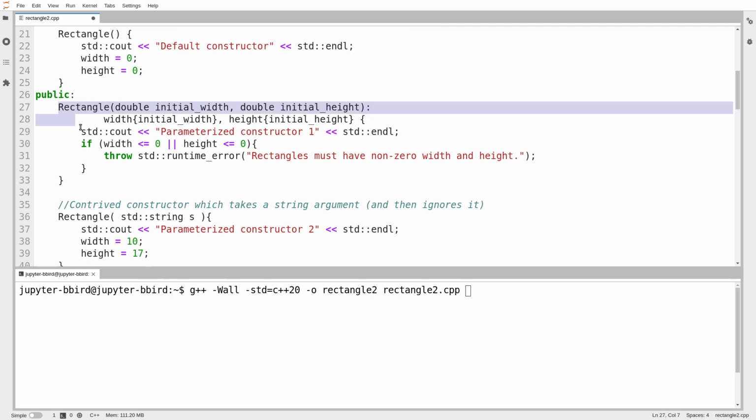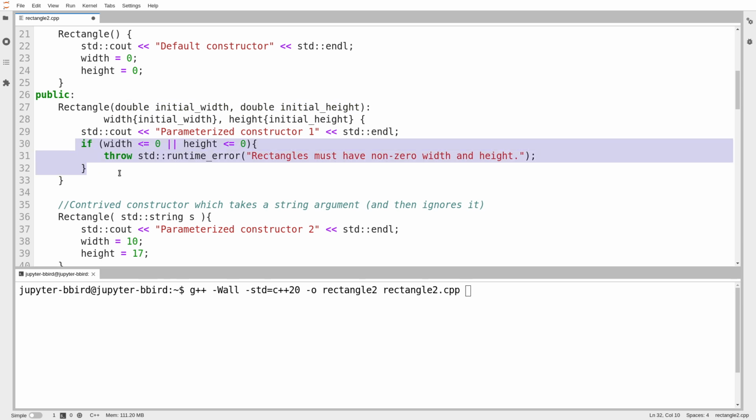Down here, I have one of the public constructors. I'll call this a parameterized constructor because it takes parameters, and it takes an initial width and initial height. And this constructor enforces that the width and the height must be greater than 0, so that it's not possible to have a rectangle with negative width or negative height, or 0 width or height.